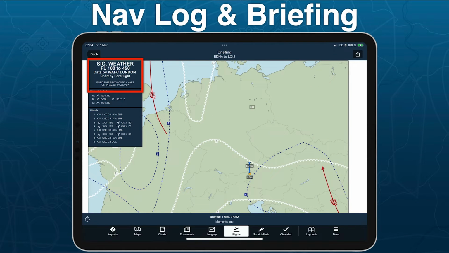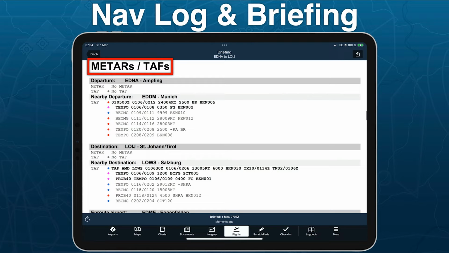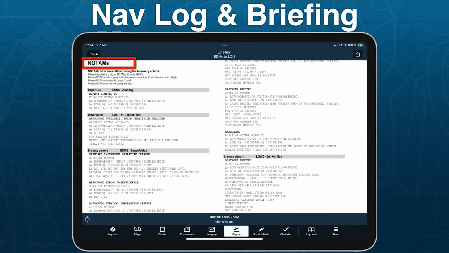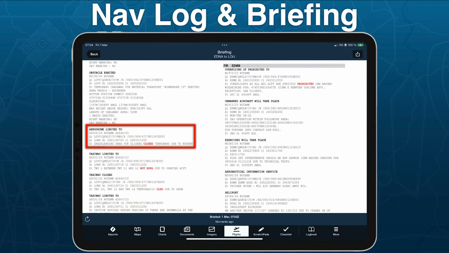You have a SIGMET chart, METAR and TAF information, the terminal area forecast for the departure and destination airport or close-by airfields. You have the NOTAMs, and important NOTAMs or critical keywords are marked in red. So if something is closed, not available, prohibited or so, you can see it as red-marked letters, and you can find critical NOTAMs pretty fast.